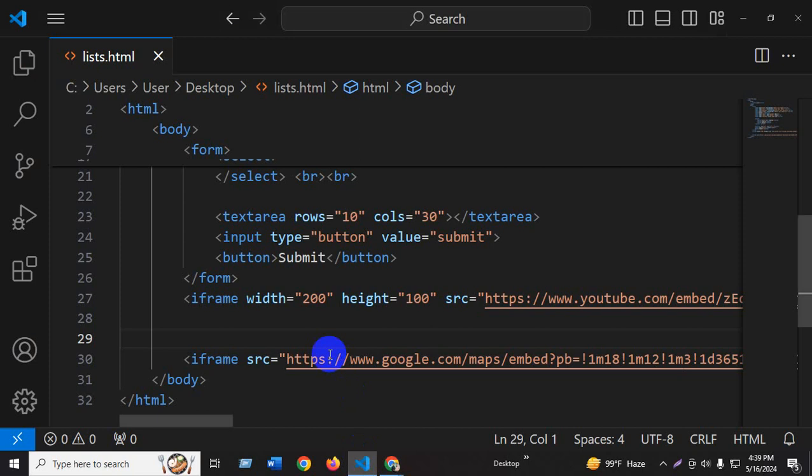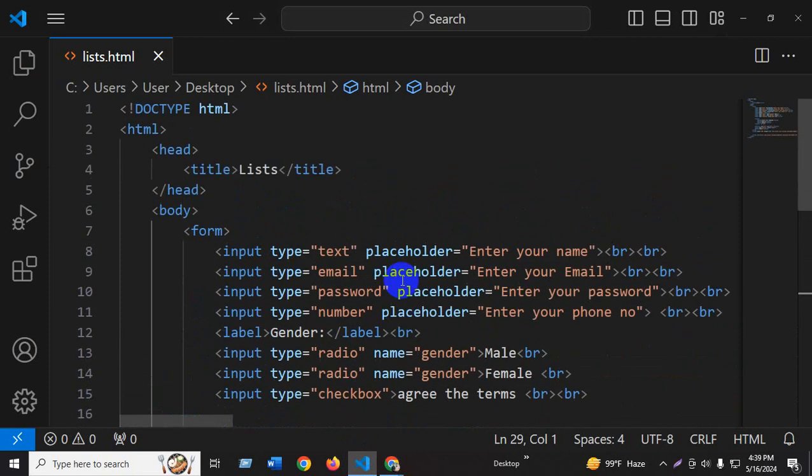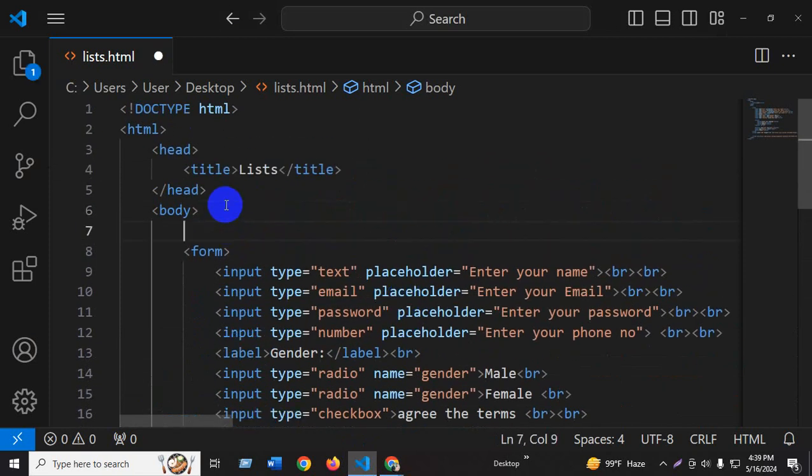So how can we use the marquee? We can add, for example, let's say we need to add the first. So we can add the marquee tag, the HTML marquee tag.